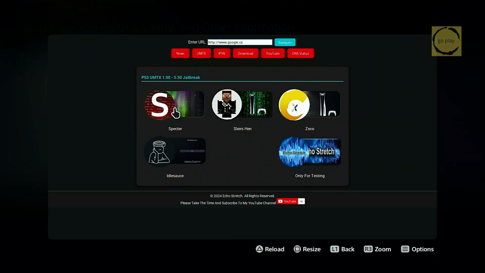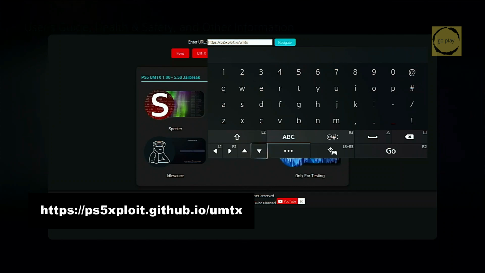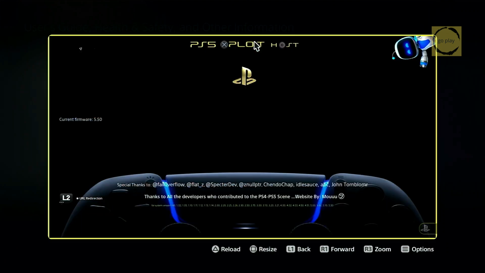On the exploit host page, you will see several available options. You can choose any exploit host that works best for your PS5. However, in my case, the exploit hosts listed here are not ideal, so I will use a different one. To access another exploit host, simply type its URL in the search bar at the top, then press Go or R2 to load the page.